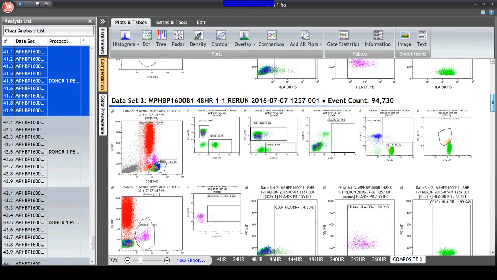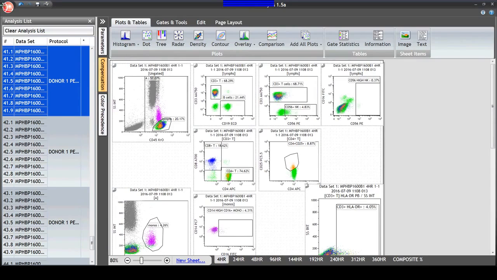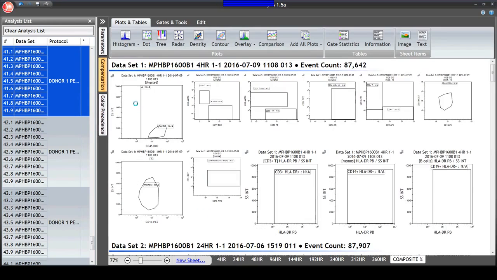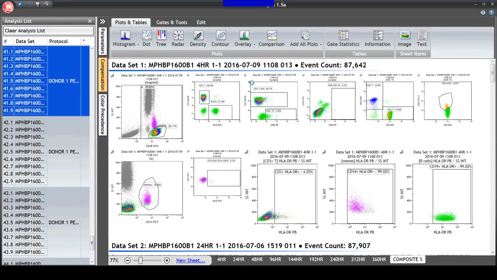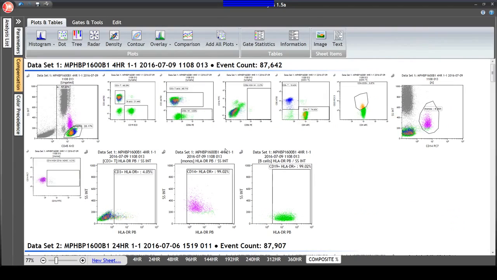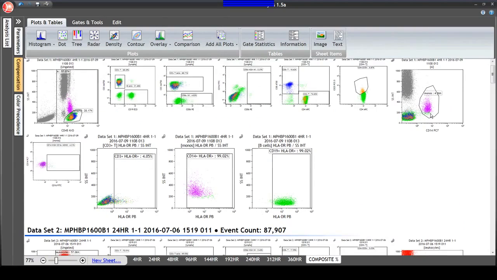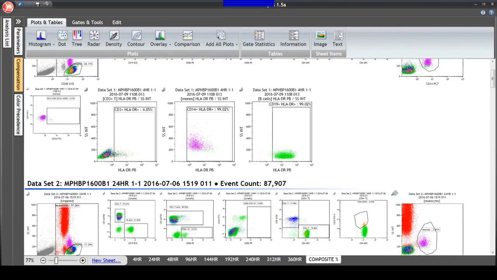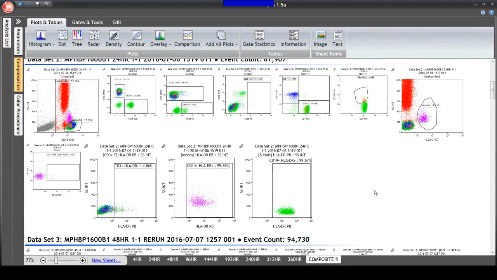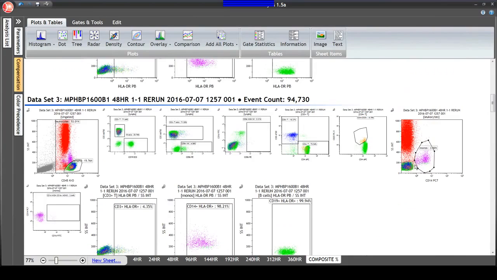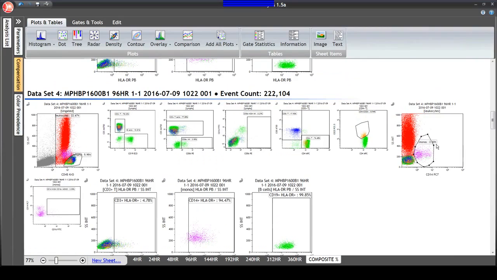So I can go visit them individually and look at the information just as it appeared on my individual file. But then I can click over to my composite and look at each data set, which is linked to the original, and look at the gates and the data together. So here's the 4-hour. Let me close this. Here's the 4-hour data set. Look how pretty those monocytes are out there at 4 hours. They still look pretty at 24 hours. They still look pretty. There are fewer of them, and they're starting to trail off by 48 hours.